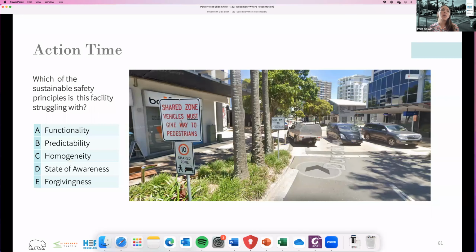Now, we've got another action time here. We're going to recap some of the things that we've covered earlier on in the session. Which of the sustainable safety principles is this facility struggling with? Functionality, predictability, homogeneity, state of awareness, or forgiveness. Again, we're just going to use the chat this time. A, functionality. That's interesting. A, D, state of awareness, A and B, D.